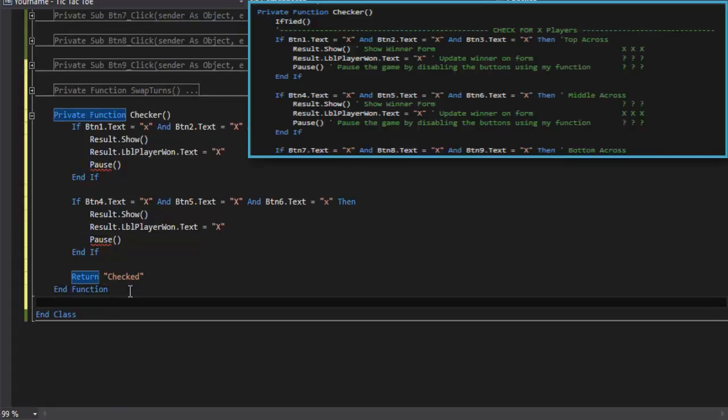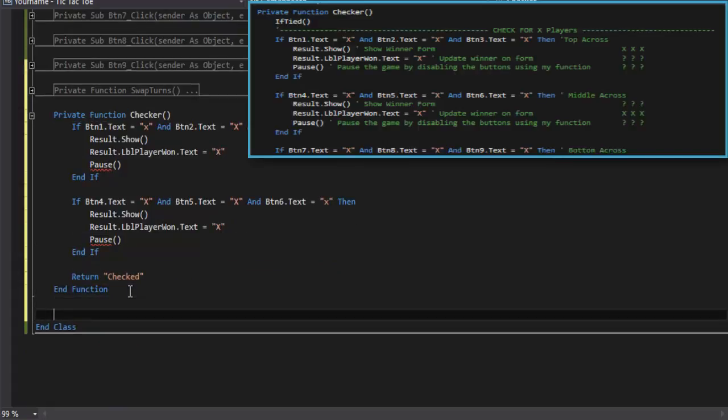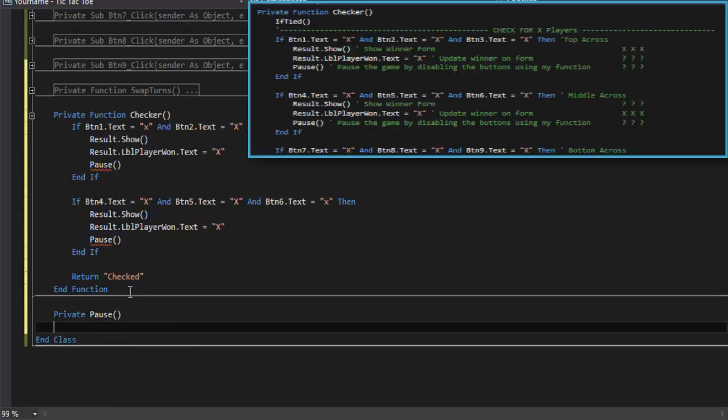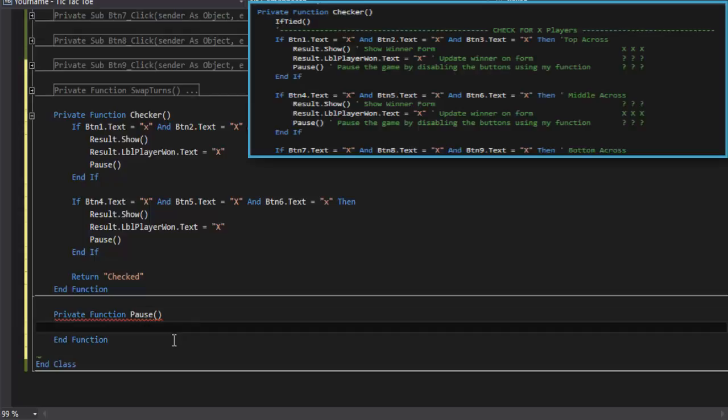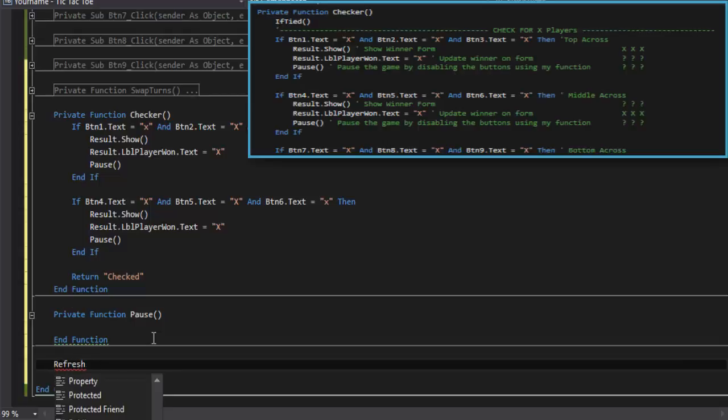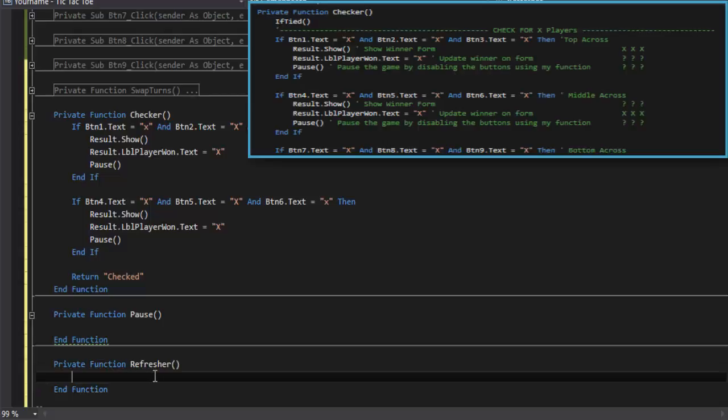We could actually make it so it doesn't have that error right now and make our pause function. So private function pause, parentheses. There. Now we don't have that issue. We can make a refresher function as well while we're at it. So private function refresher, and there we go. We have that function now.